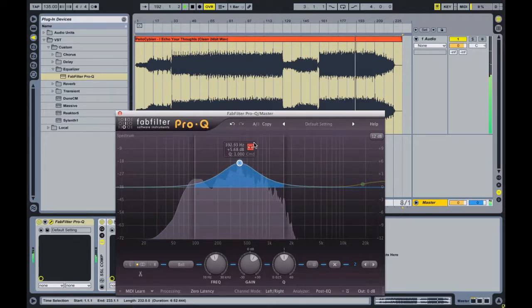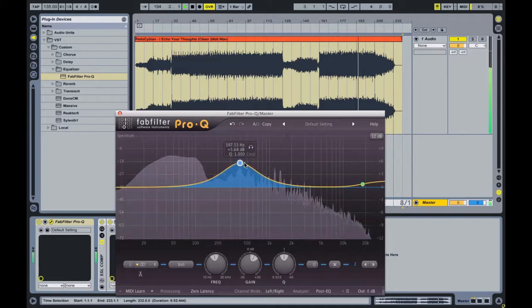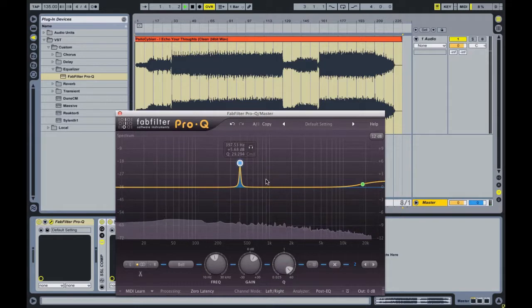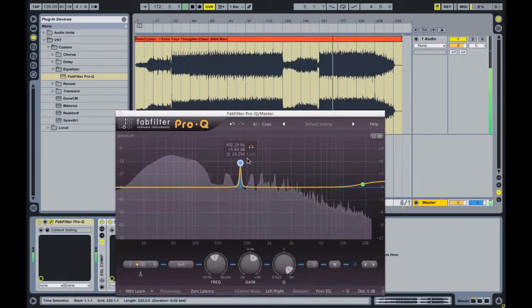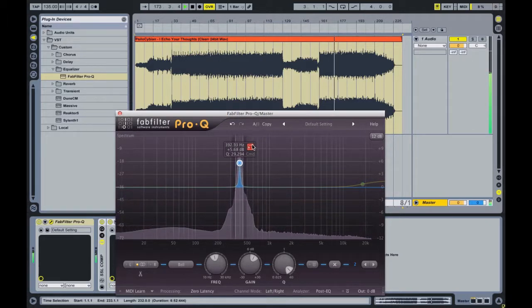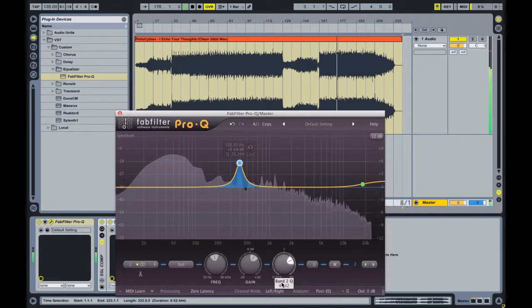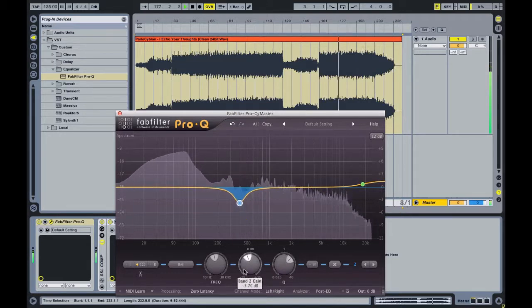I'm not liking this frequency. If you're mastering your own track, I would suggest you go back to the mix down and fix the problem there. But if you don't have that option, you can do it like this. But be careful, because you're not just cutting the frequency from that one sound, you're cutting it out from the whole song.